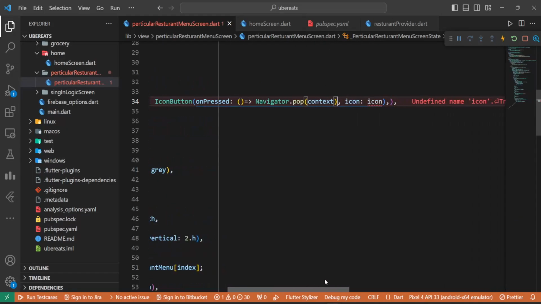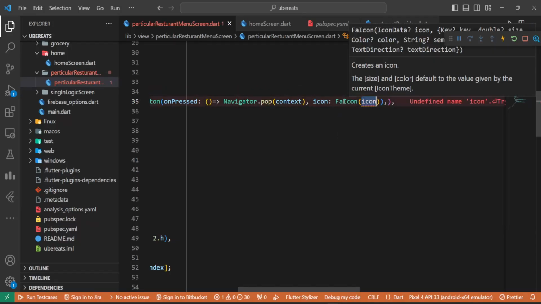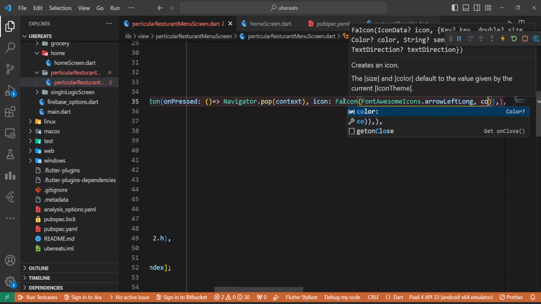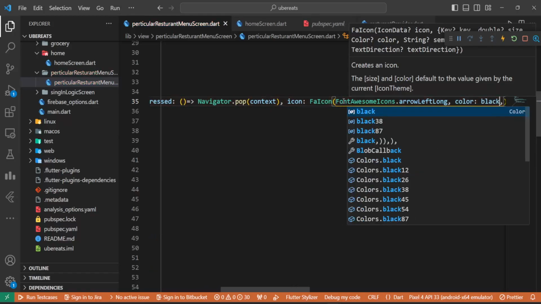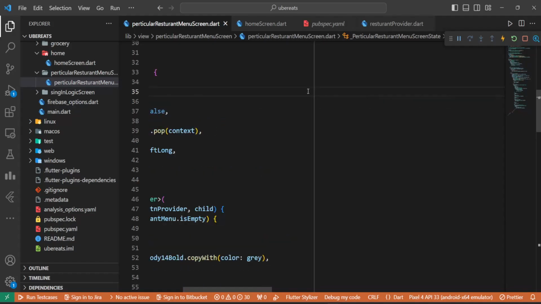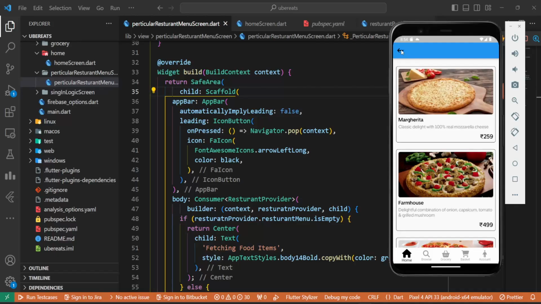And the next we have to add an icon. We will go with font awesome icon, and it's going to be font awesome icons dot arrow left long. Color, it's going to be black. We will add comma. Let's save it. And here we do have this one.